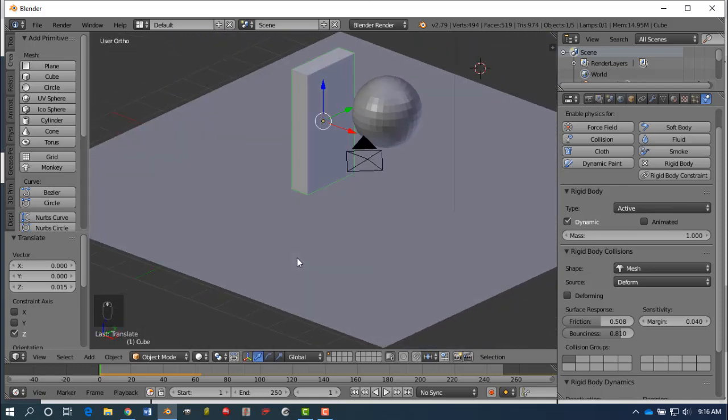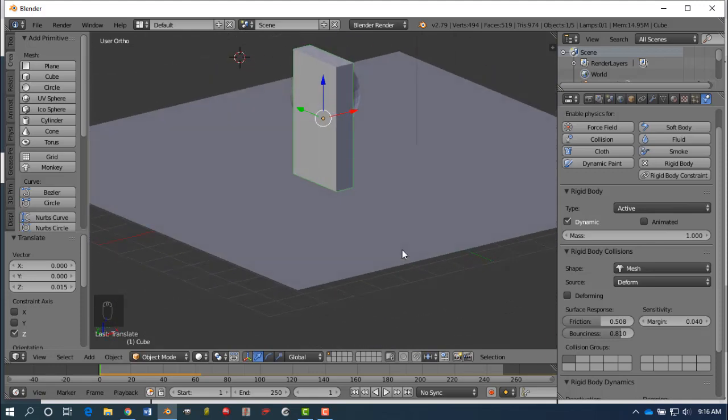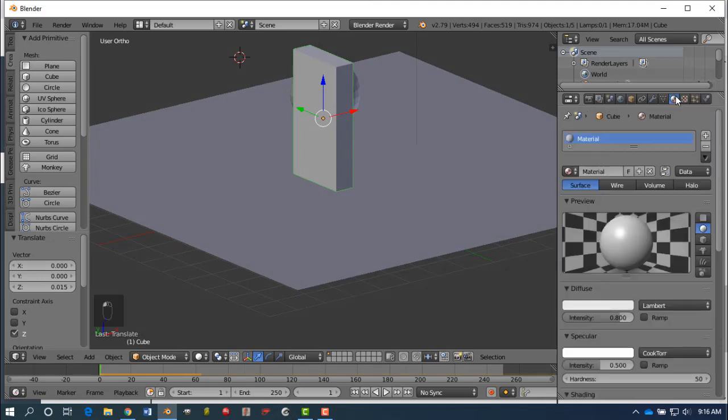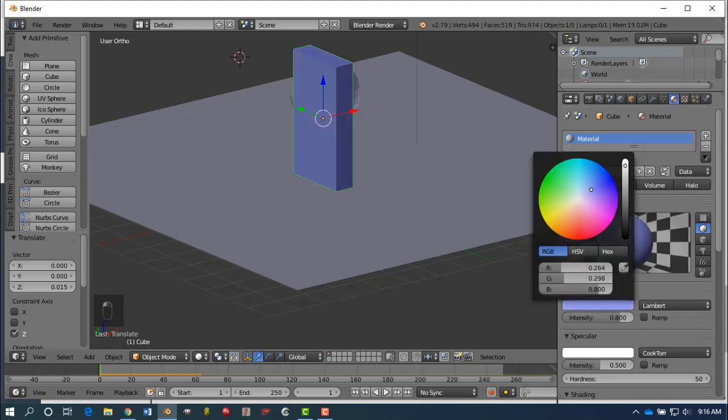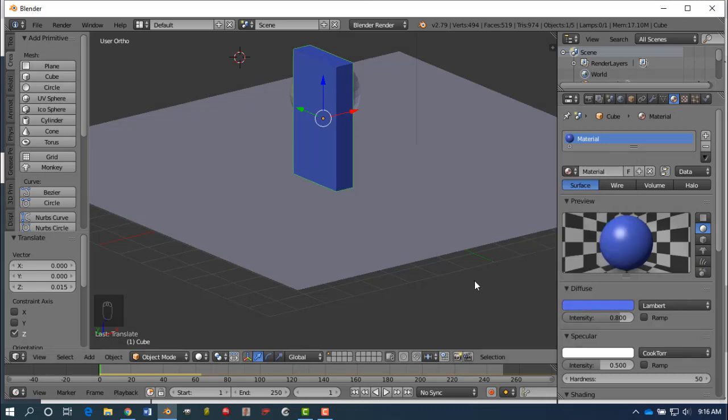Alright. So things look a little more interesting. I'm going to stick a material on this cube right now. So I'm going to go to my material ball over here in my material settings. And I'm just going to go down to the diffuse color, click on this little white swatch, and let's make that kind of a blue. Move off of it, now it's a blue one.